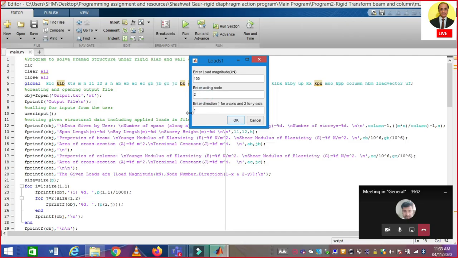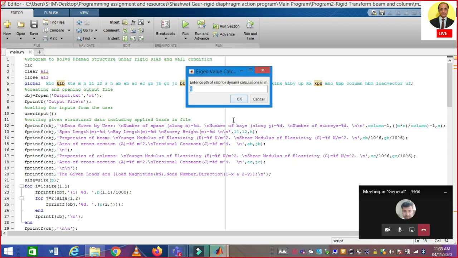X-axis we have to enter 1, y-axis we have to enter 2. So I keep 1. So that's it. And then it asks for the depth of the slab. It's asking because the program is also doing some calculations for dynamic analysis, natural frequency. For that purpose it wants to find out the mass. So that's why it's asking for the depth. Let's say I enter the depth as 250 mm, 0.25, and say OK.